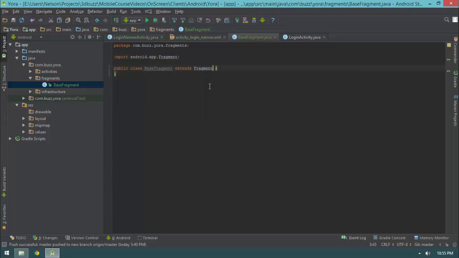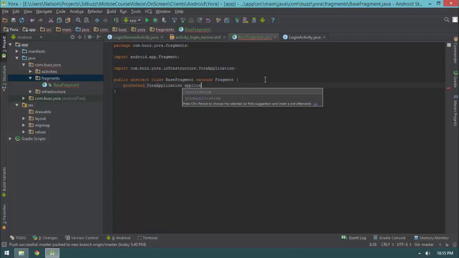I'll go ahead and hit enter, and we now have a fragment. That is all we need to do to make a fragment. Really? It's not that exciting, but this is the base fragment. So let's go ahead and make it abstract, because we don't want to instantiate it directly anyway. And then I'm going to do a protected YoraApplication field, so that we have that same application field as we have in our base activity. And really, for now, that's all I'm going to deal with.